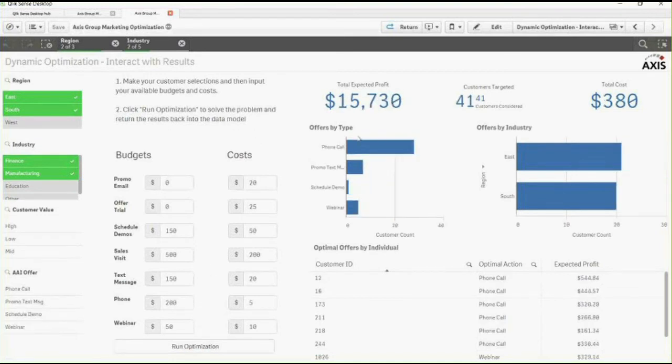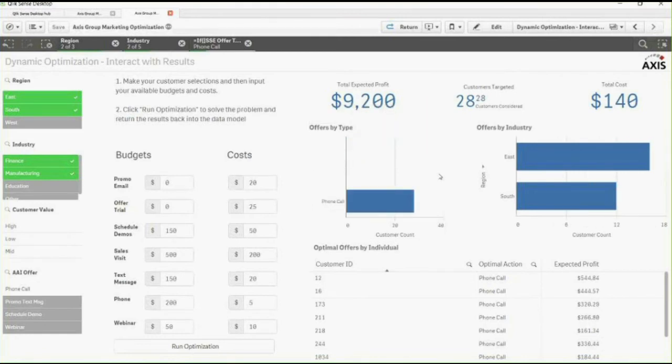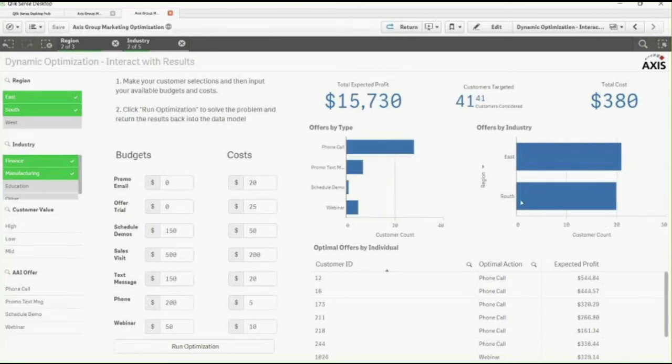The data has been reloaded into the data model. So you can see there's no budget for promo emails, no budget for offer trials, but now I can actually click on those things and filter the data by those results. Now the entire result set has become a part of your traditional Qlik experience where you're able to interact with those values. The benefit is you can see who you targeted by region, region by customer, by offer type, basically the traditional experience that you would have with Qlik, because now all of this information resides in your data model.